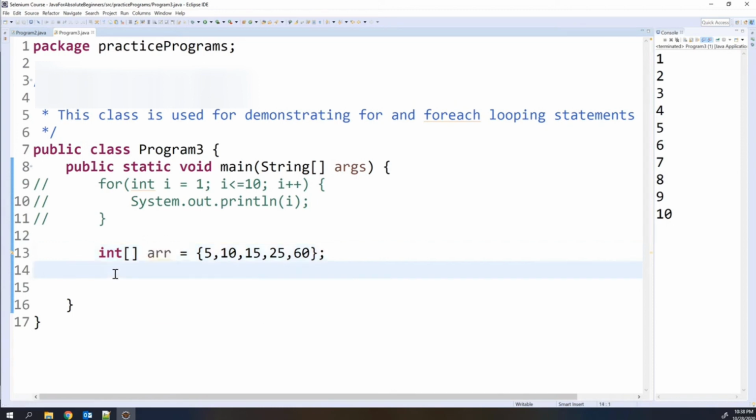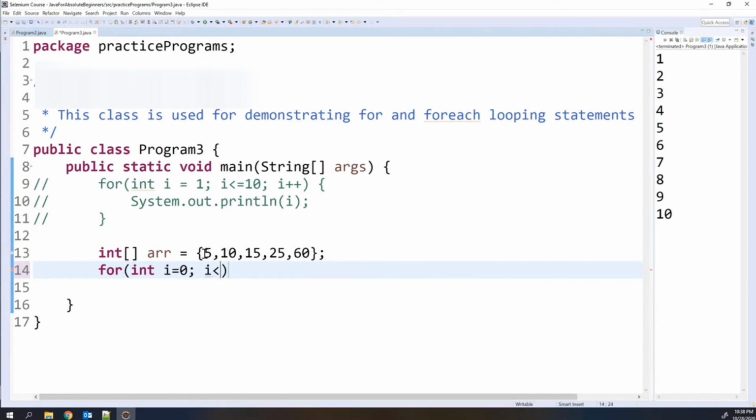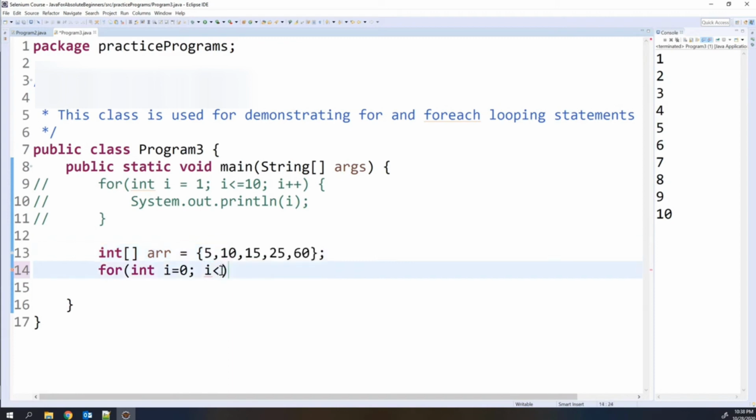So now I need to first write for, then I need to initialize some variable, right? So let me initialize the I value with 0 because the index in array will start from 0, right? So that is why I am initializing the value with 0. Then I less than, first I want to find out the length of this array. Then until that length I want to iterate the array, right? So that means until this condition is dissatisfied, I want to iterate and print the values.